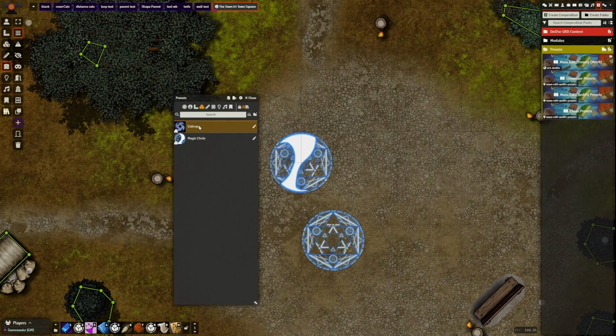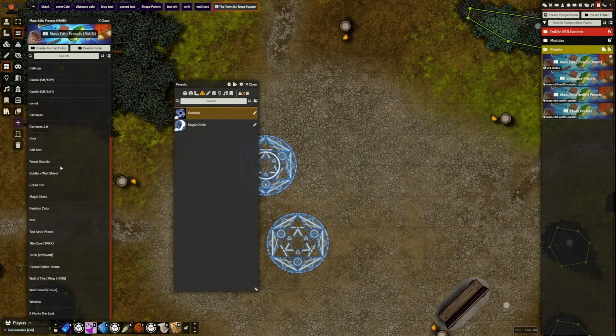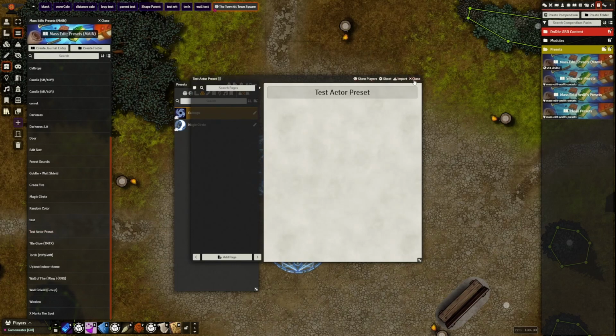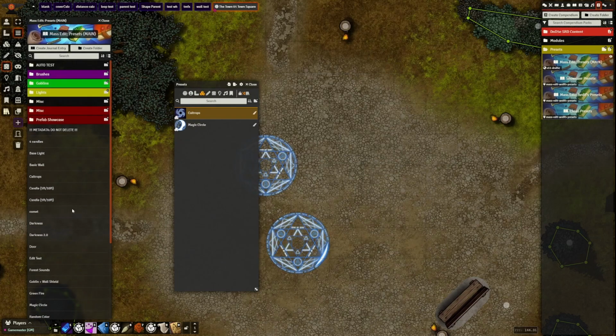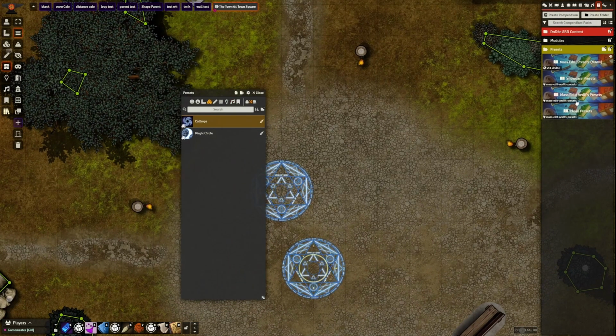So these journal entries by default exist within a hidden compendium that is out of your view. But for this sort of showcase video, I've actually revealed it, and it is visible here. So it's called Mass Edit Presets Main. If I was to click on it, you'll find a bunch of different journal entries inside of here, which when opened using the Mass Edit preset form, actually are translated into presets.